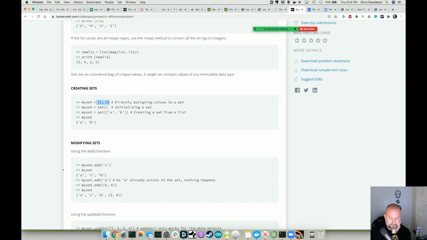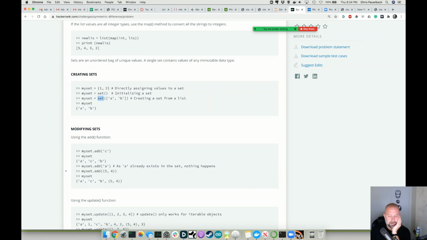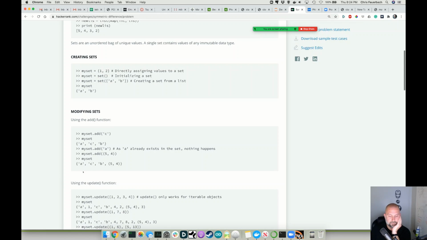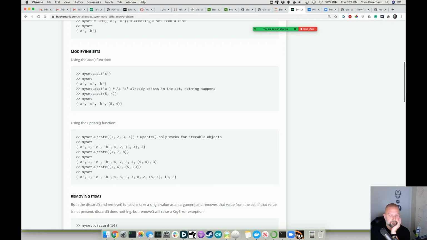My set. So instead of parentheses or brackets, it is squiggly brackets. Directly assigning values to a set. Or I can create a set with the keyword set. Or I can pass a list to the set function. It creates a set from a list. Then I can print it out and I see A, B, because this set had A, B. Modifying set. Oh, this is teaching us how to use sets too. This is kind of cool.